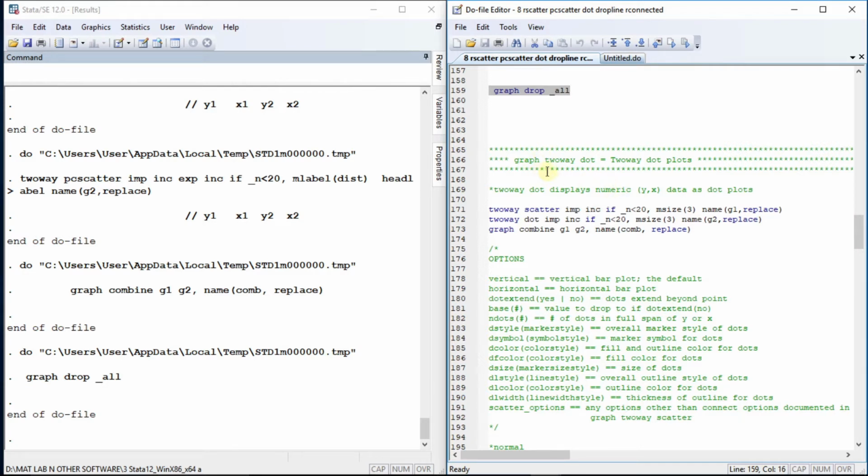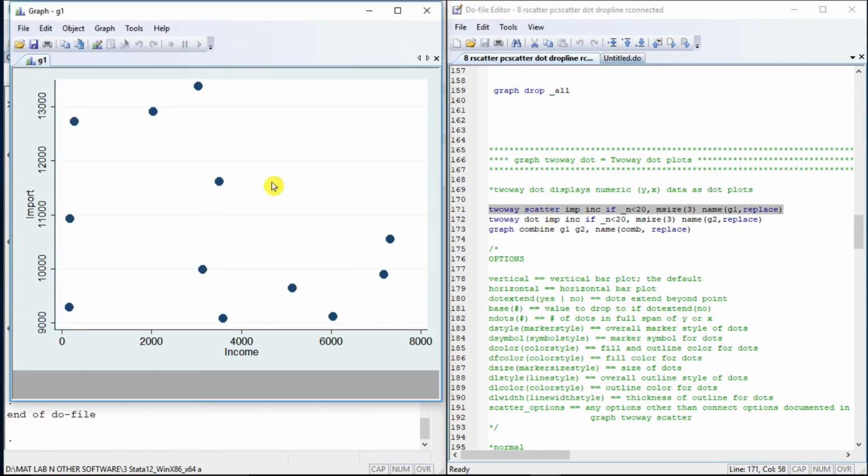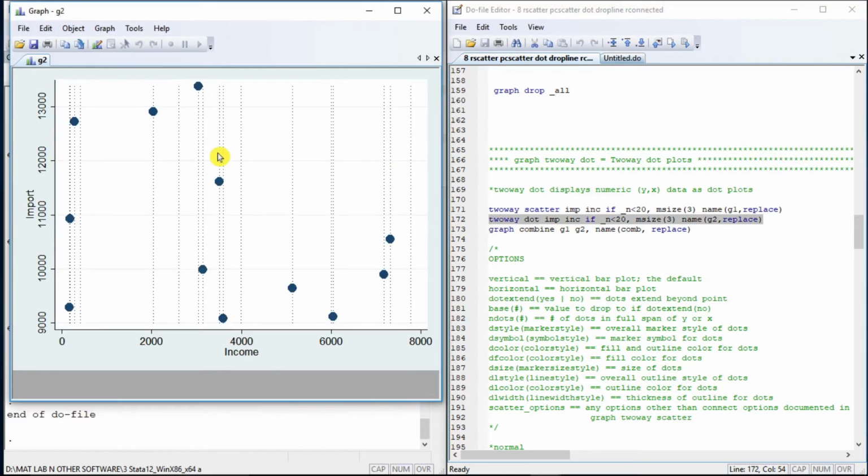Now let us quickly move to another two-way plot type. It's a two-way dot plot, and let us see it with the help of an example. So it is a two-way scatter of 2 variables, import and export. And if we write twoway dot, if we replace scatter by dot, we get this result. So above the scatter markers, we notice the dots.